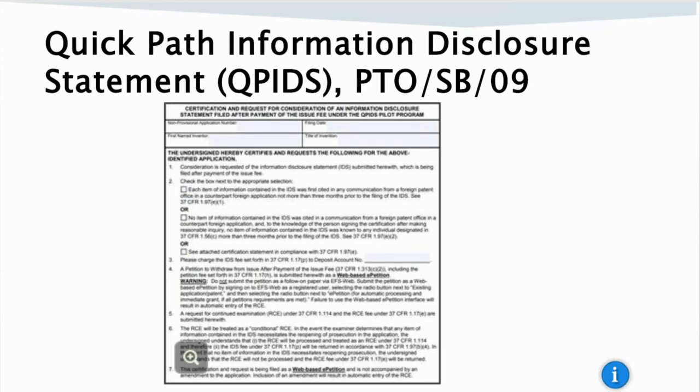Examiners may determine if they have a QuickPath IDS CUPIDS request by checking to see if the issue fee has been paid and that the contents of the file wrapper also contain a cupids.req document, PTO/SB/09. A sample of the PTO/SB/09 document is shown on the slide. Please consult your SPE or trainer for additional information on how to determine if you have a CUPIDS request or how to further handle the request.